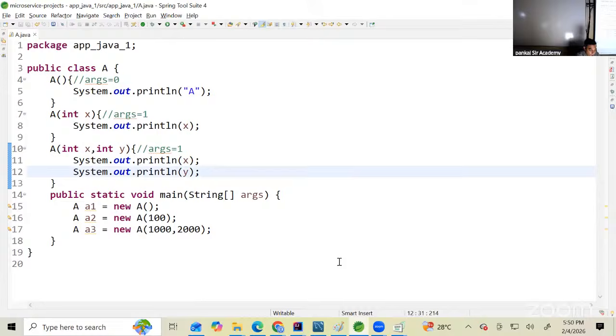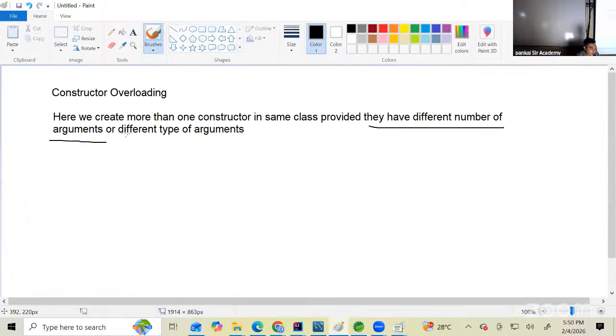Okay? So first part of definition. Now read this loudly till here. Till here only read it. Loudly. You're not reading it loudly. Clear? Here we create more than one constructor in the same class provided they have different number of arguments or different types of argument. Now we don't know what is the different types of argument. I will now discuss about this.